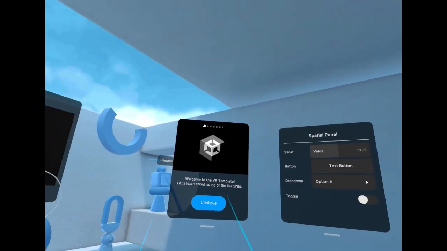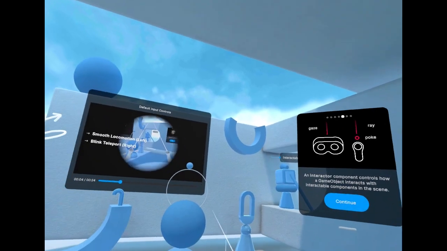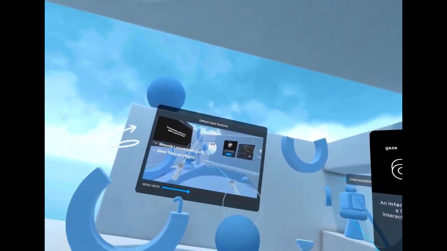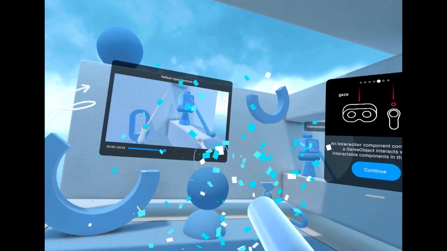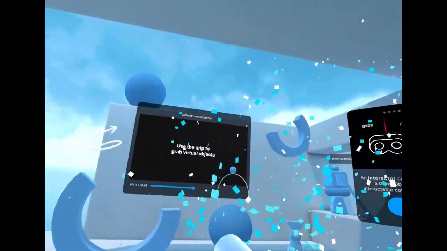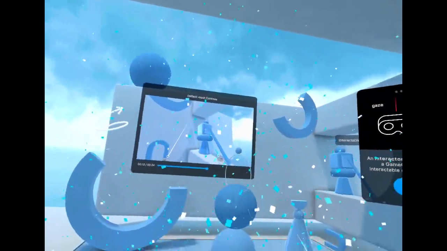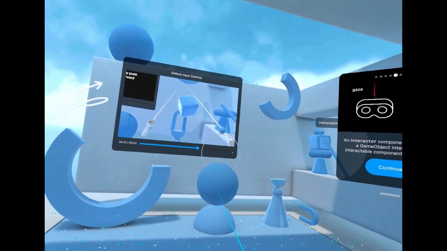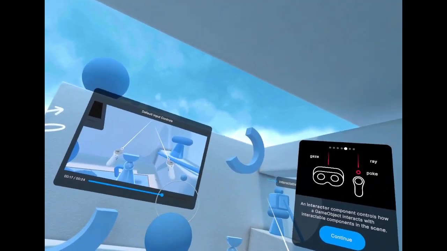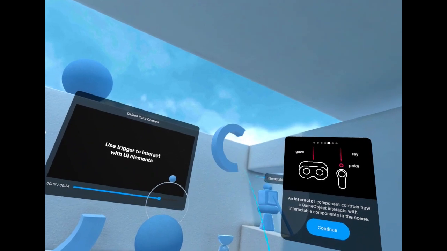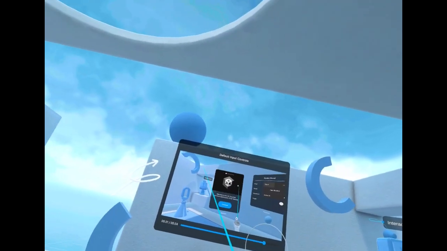Now we are able to interact with the UI, you can see, and we are able to grab the things. Boom, boom, boom. So it's really amazing. You can interact with any object. You can see we are able to rotate. So you can observe any object, how they are working, and what they have done for them.